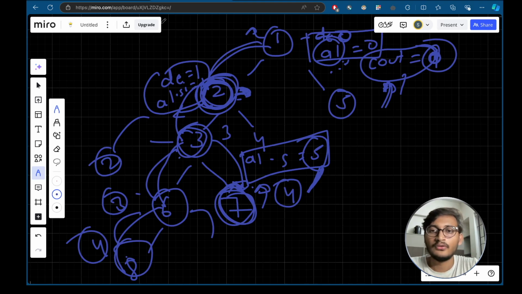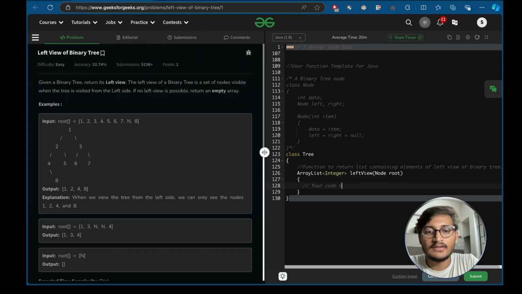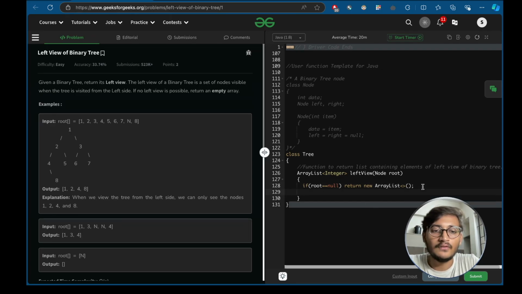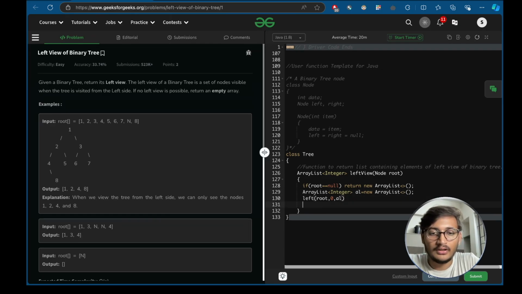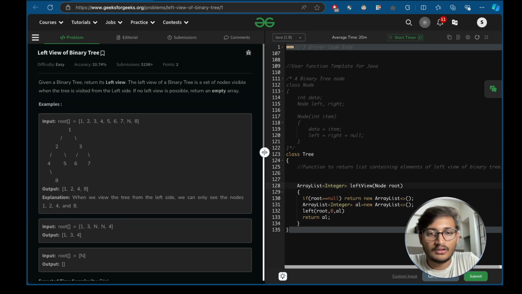Now let's code out this approach. First let's handle the edge case, where if root is equal to null, in that case we just have to return a new, empty array list. After this, let's call this method left. We will pass the root, a depth of 0, and our array list as well. So let's make an array list of integer, al, equal to new array list. We pass this too, and in the end we will return this array list.